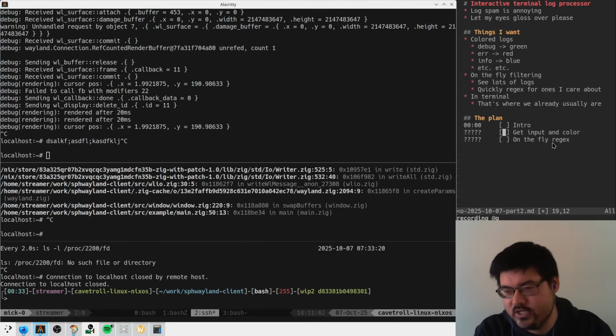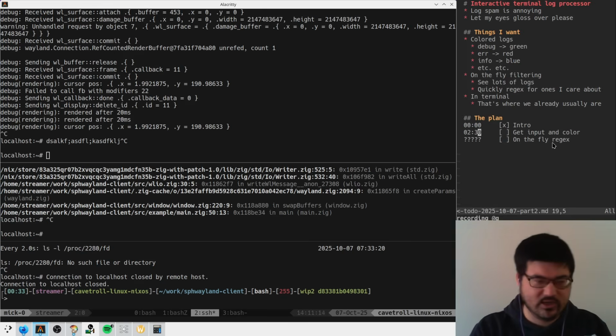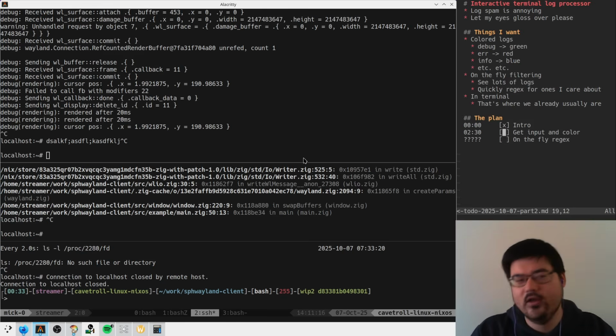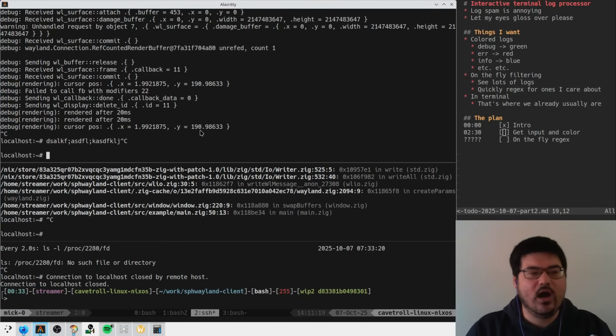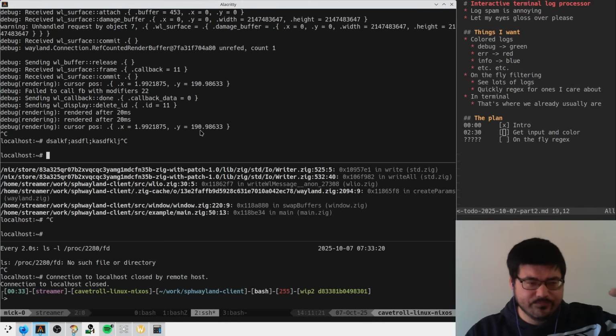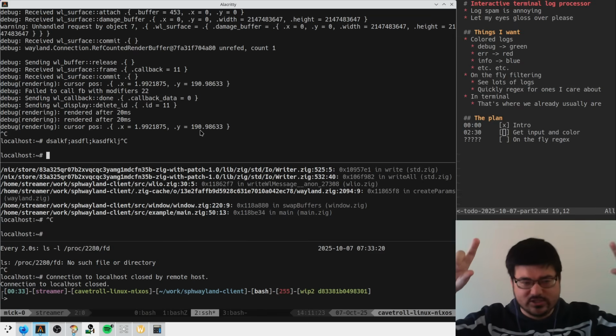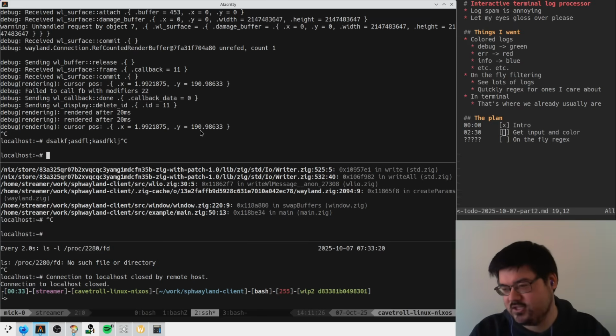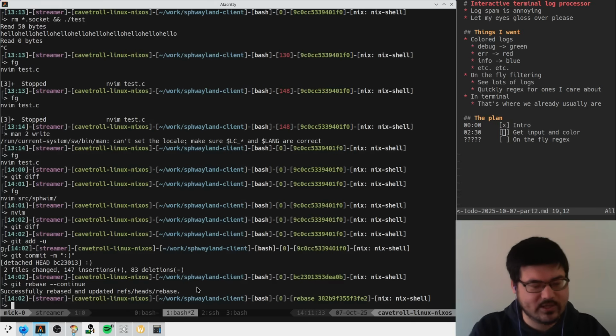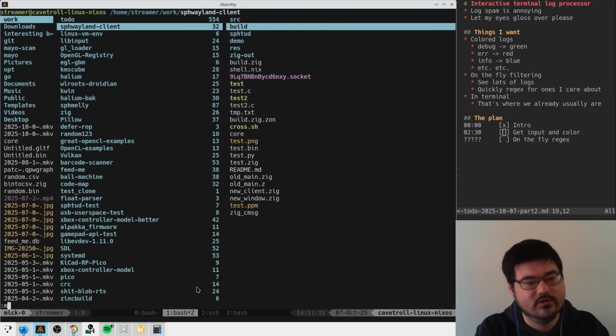So I think the plan of action is let's start by getting some input, coloring it, and then we'll figure out how to do on the fly regex, and then we probably need re-rendering as part of that, which is going to be the interesting part here. We're going to have to do some sort of interactive terminal stuff where I need to detect the size of the window and then clear everything that's on screen that doesn't match the filter, something like that. Anyways, let's just make something quick and dirty and see what happens.